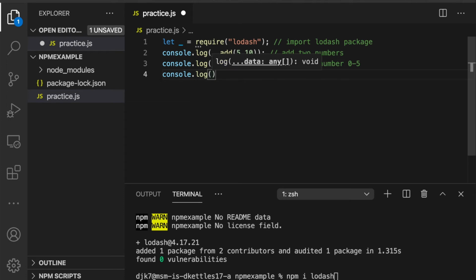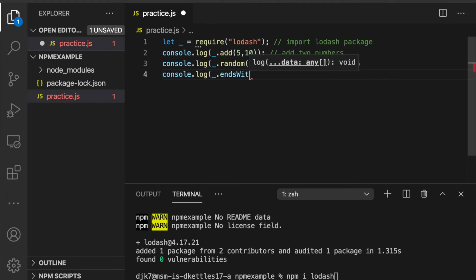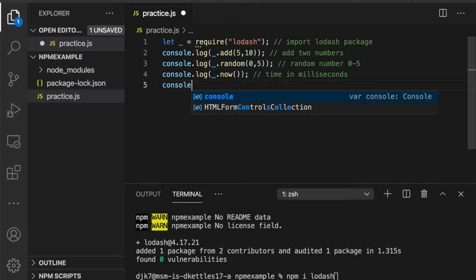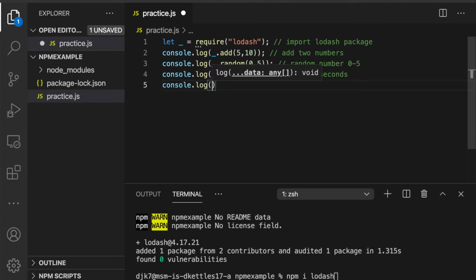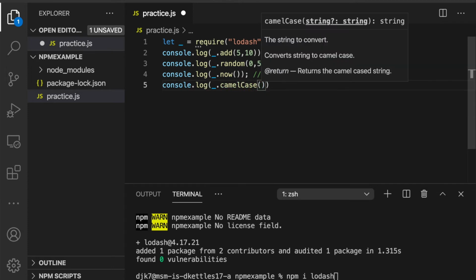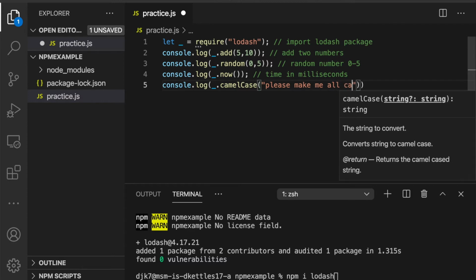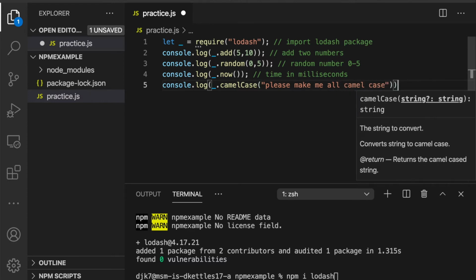Console.log, let's do something with a date. I'll do underscore dot now, and now. And this is the time in milliseconds. And then we'll do console.log underscore dot camel case. So this is for working with a string, and I'll put in a string that says, please make me all camel case.